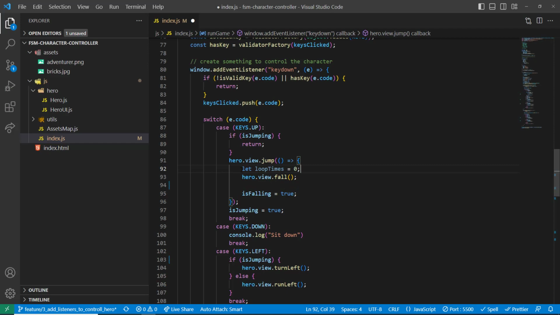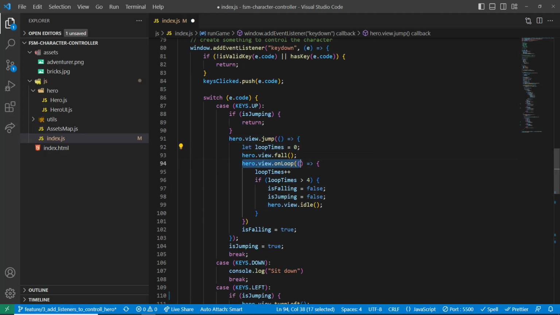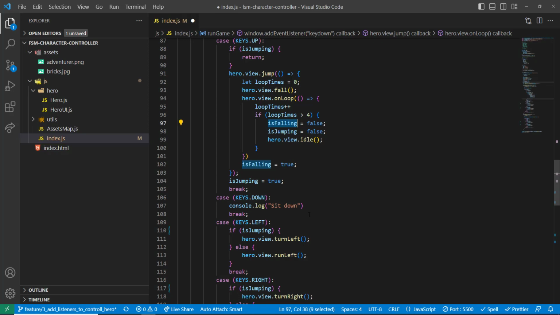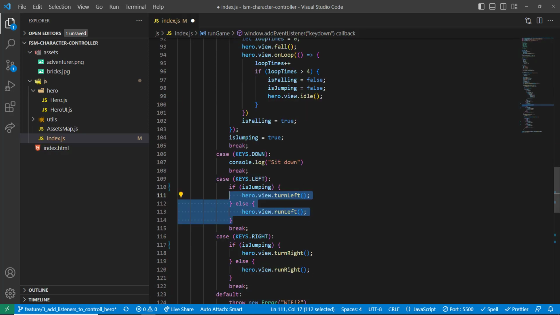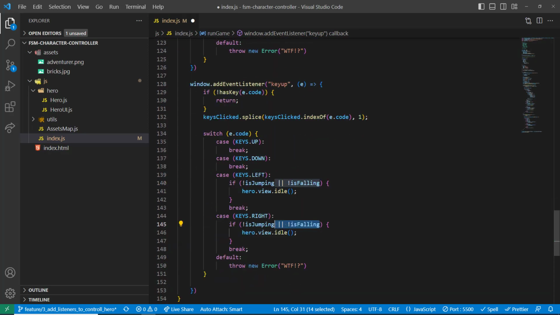Okay, let's add the logic. I will add some placeholder things, and I will just count the loop times, so I can listen to an event and see if the animation of the hero falling looped 4 times, then I go back to idle. Now as we have this falling variable, I need to restrict other states, so I don't need to do anything except turning when I'm in a jump or is falling state, you know. The same for the key up event. So in key up I will go to idle only if I'm not jumping and not falling.